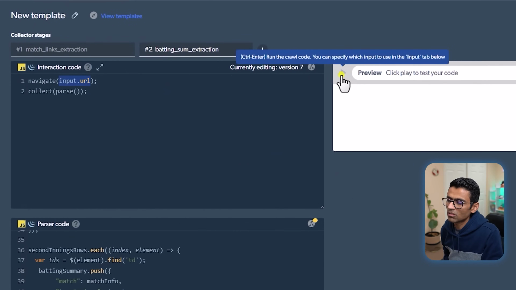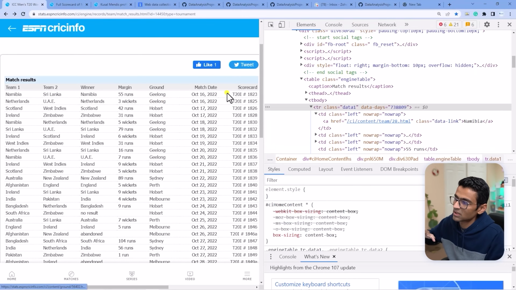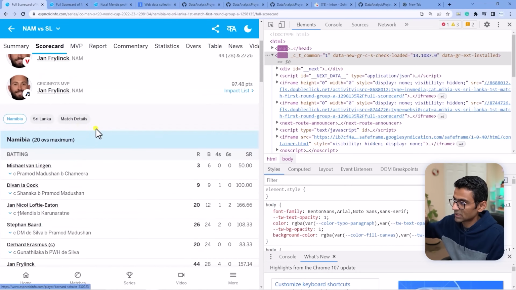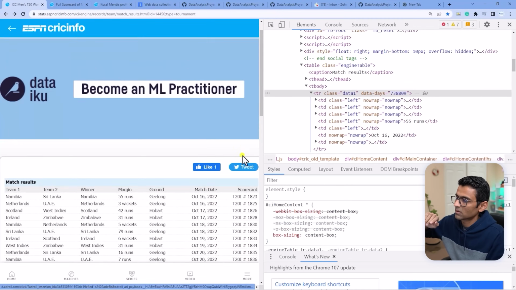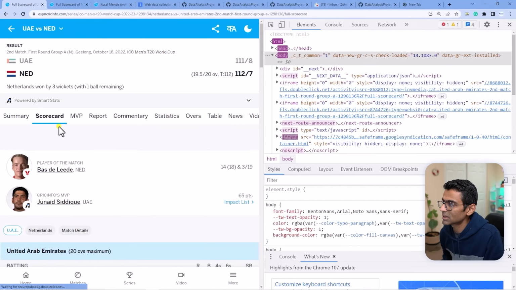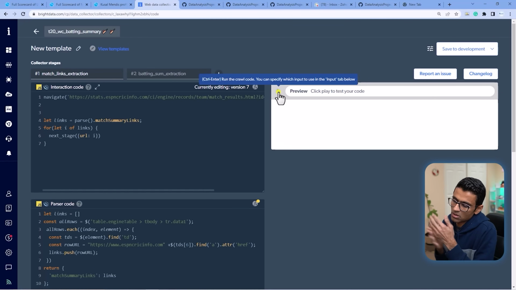When you click on this, it's going to take time. What it will do is load this page, then go to this link, grab all these tables, the batting tables, then go back, go to the second link, collect all the tables, and so on. When you click on this, it will do a sample run for 1 or 2 matches.